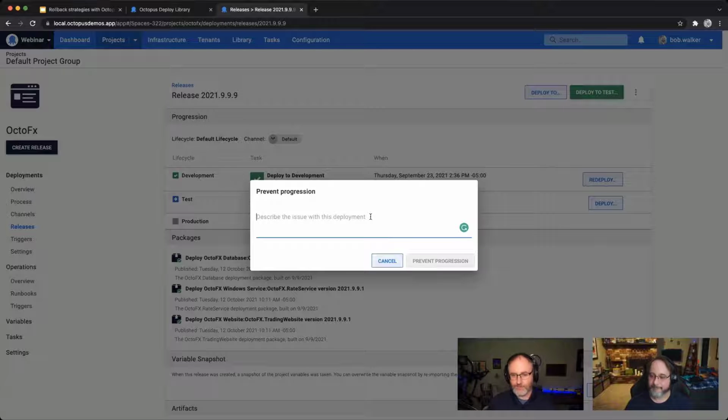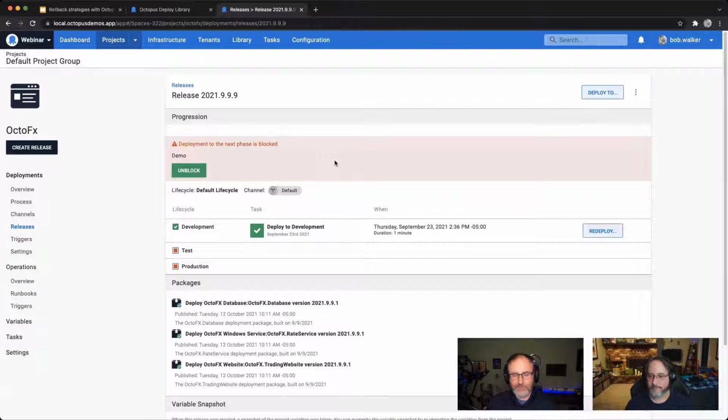What's nice about the prevent progression is I can just add in a note. In my case, I'm just going to call it demo. And once I do that, a couple things happen. A big red scary box appears on the screen. In addition, you'll notice that the deploy button was removed from test, and obviously it would never appear in production. But if we wanted to, we could redeploy back to dev. Maybe we think we fixed it. Maybe it was a connection string issue, or a user permission issue, or any number of those different things.